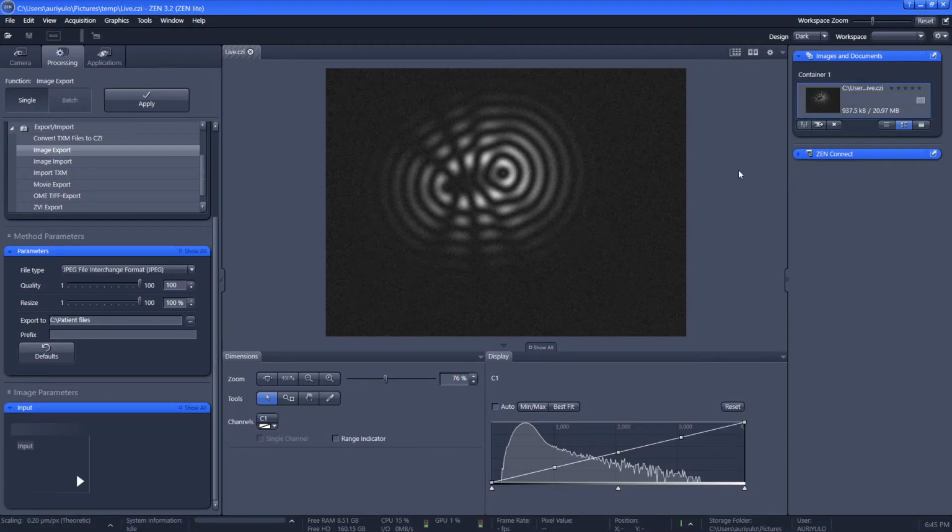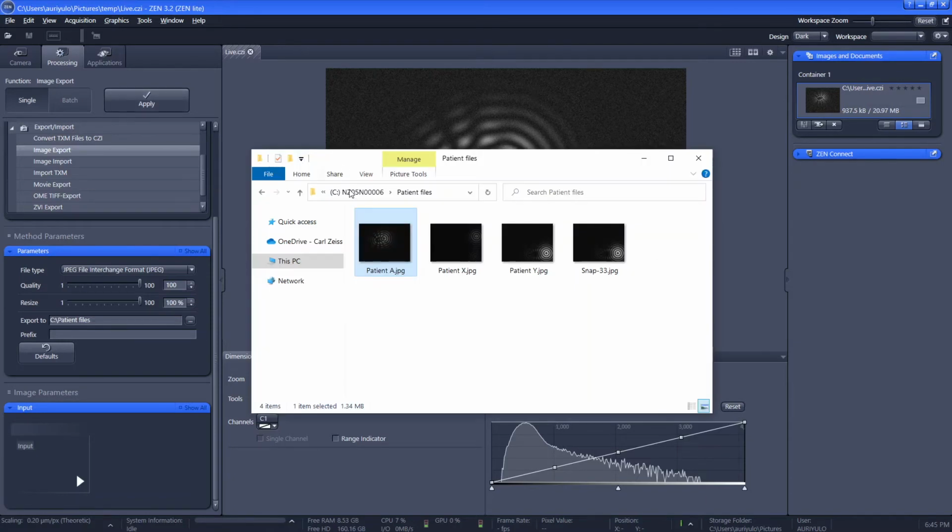And that's basically the process. Just take the picture, go into processing. After you've set the parameters here, then you can just click apply, and you will get the JPEG straight out of Zen.